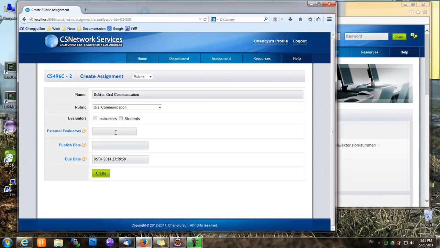And let's say that in CS 496C, we want to evaluate oral communication, software engineering, and teamwork. So we pick oral communication. By default, the name of the assignment is rubric and then rubric name, and you can change that if you want. I'll just keep the default name. And there are three types of evaluations. There are the instructor evaluation, there are the peer evaluation, and then there are the external evaluation. So instructors should always evaluate those rubrics, and for certain rubrics like teamwork, you may want to let the students do peer evaluation, and if that's the case, you would want to check the students checkbox here.